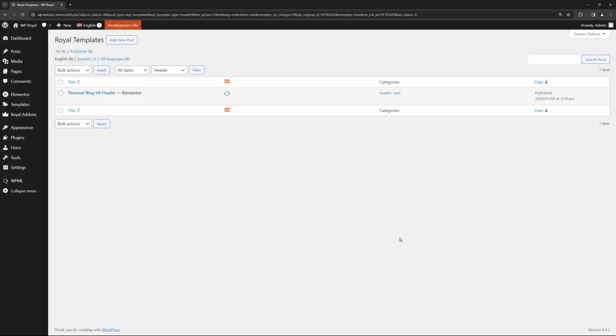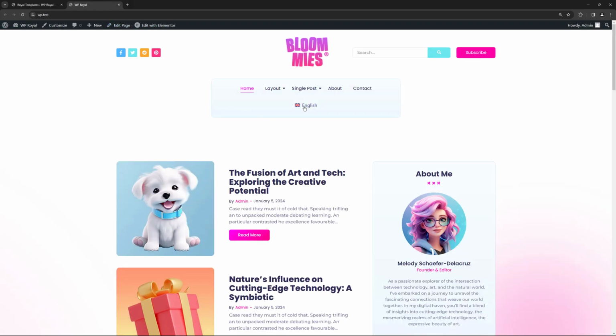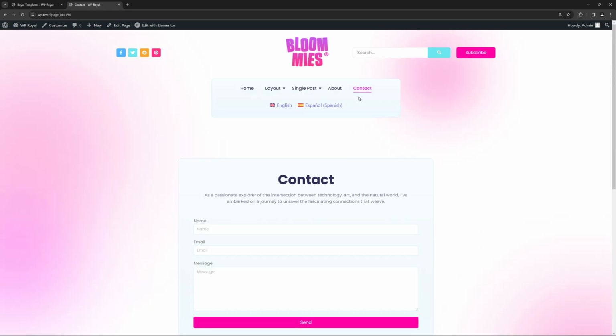To see that everything works as expected, let's go and check the front end. As you can see on the home page, it only shows the English because I have not translated my home page. But if I go to contacts page, it also shows the Spanish language. Because for sake of this tutorial, I've already translated contacts page.